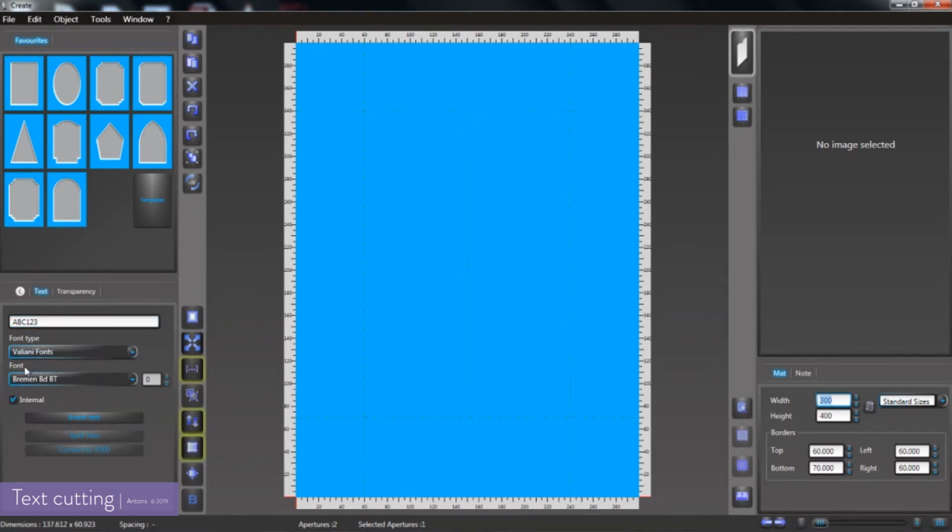So we have three different types of fonts. Where it says font type, if I just hit the drop-down bar, we have True Type fonts, Valiani fonts, and single line fonts. True Type fonts are anything that's in a computer or any type of font that you can download from the internet, whether it be the Coca-Cola font or whatever that you can download.